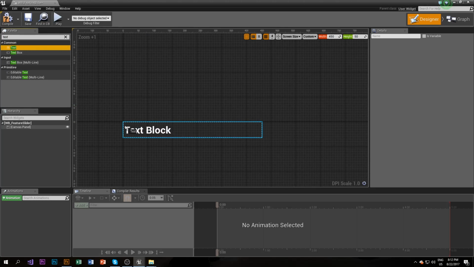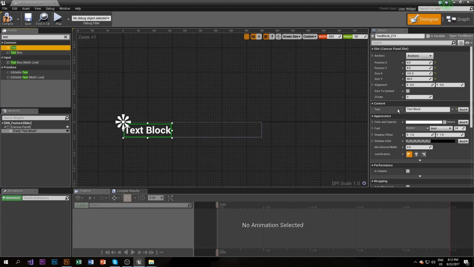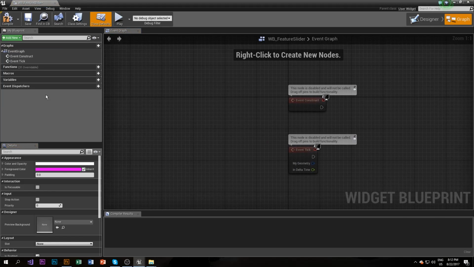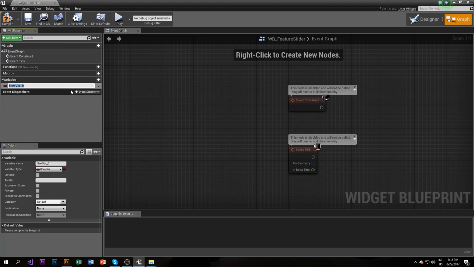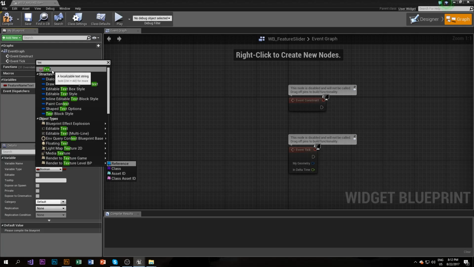So we'll drag some text in. And you can sort of customize the sizing and stuff yourself. I won't worry too much about that. But one thing you do need to do is go to the graph and add a couple of new variables. So the variables that we need are the feature name text. So what are we editing, right? Like this might say something like nose size or lip size or something like that.